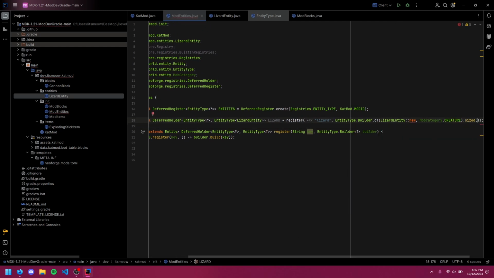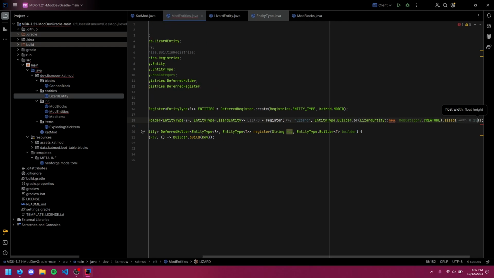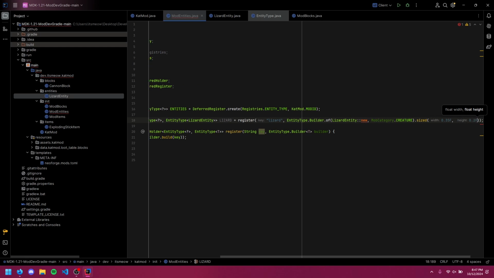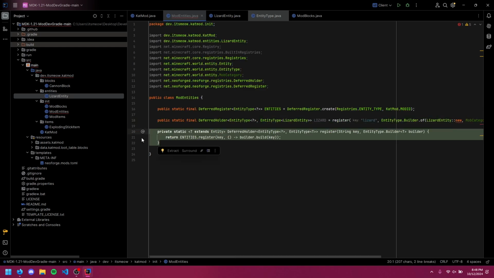So I think the lizard will probably be about 0.25 blocks wide, maybe 0.35, yeah. And then it'll be like 0.2 blocks high. That's our lizard. It's pretty short. Maybe we'll make, yeah, I think that's good. And we need to give it an eye height, which will be like 0.18, which is almost its full height. And then that should create the lizard.